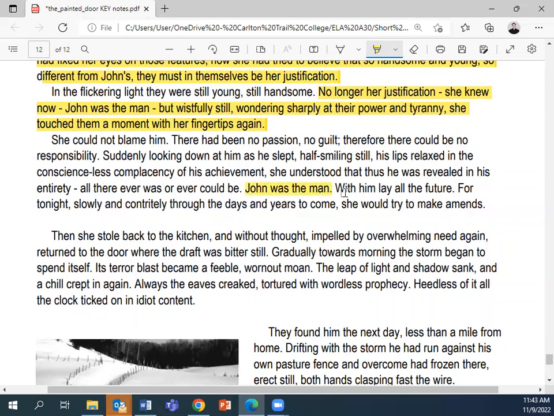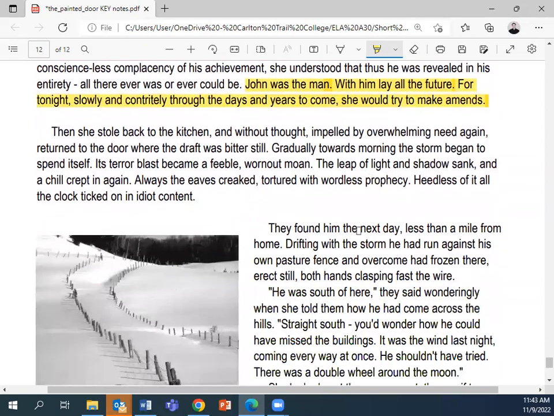John was the man. With him lay all the future. For tonight, slowly and contritely, through the days and years to come, she would try to make amends. I've realized my mistake. I want to be better. Then she stole back to the kitchen and, without thought, impelled by overwhelming need again, returned to the door where the drafts were bitter still.